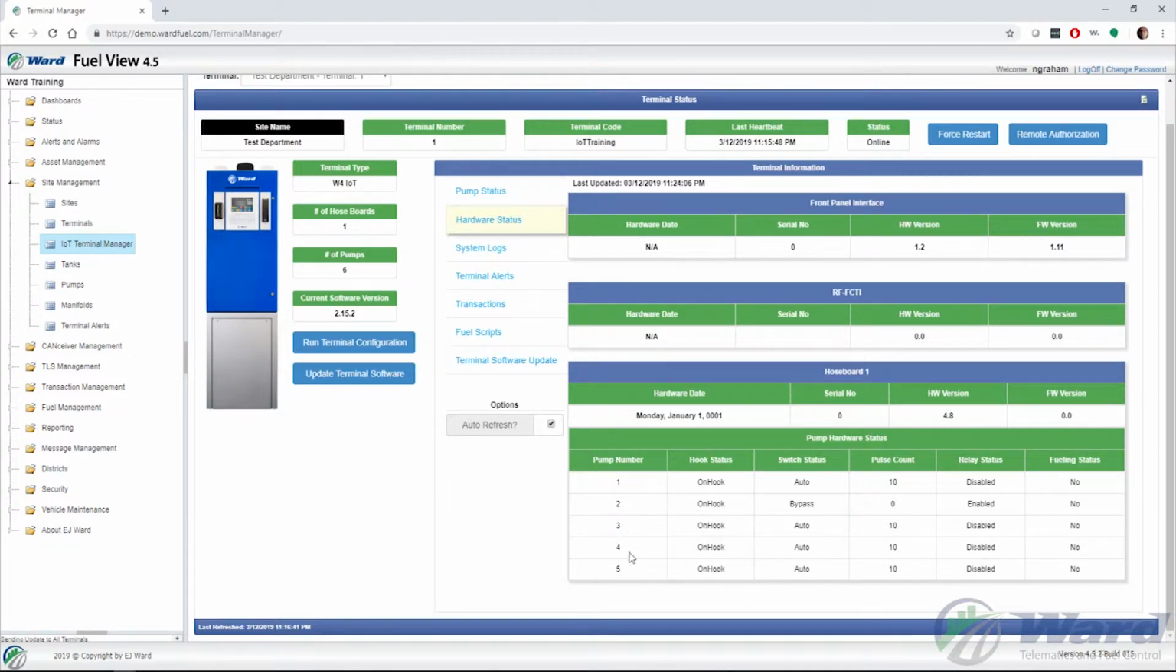And then I have all 5 pumps on that hardware board and what their status is. So I can see all of these are on hook, so nobody's pulled it off hook yet. I can see the switch status is in auto for this first guy. The second pump is in bypass, and then the rest of them are in auto. I can also see the last pulse count that I had from them. So I had 10 pulses across all of these before, except for the bypass one.